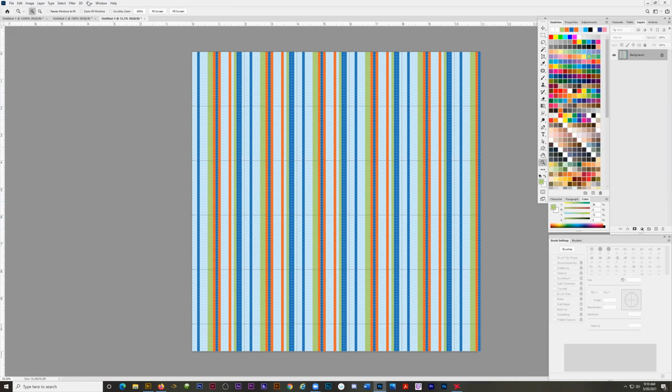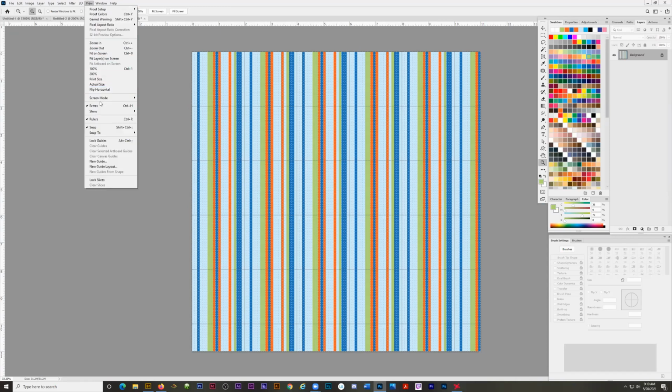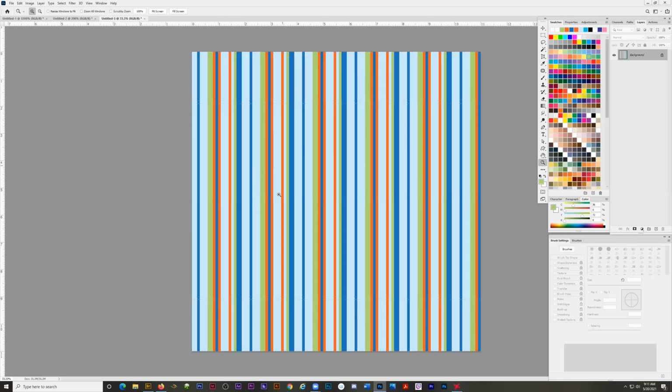So I'm going to go to the View menu, and I'm going to go to Show, and I'm going to uncheck Grid because I do not want to see the grid anymore. So I'm going to uncheck Show Grid. So I'm under View. So there.